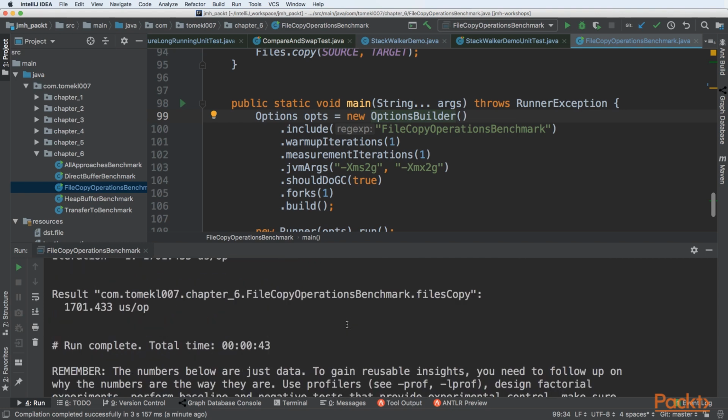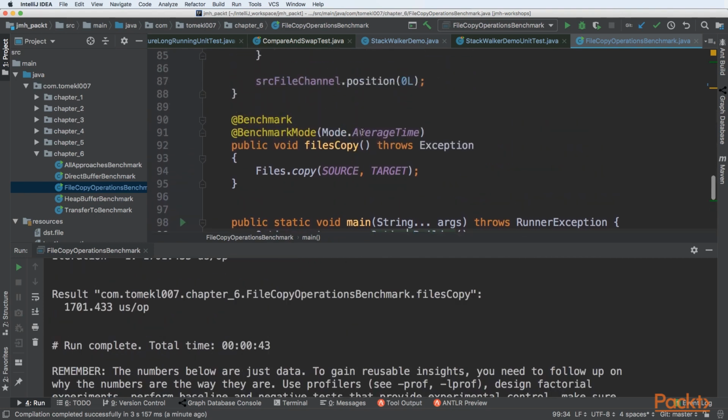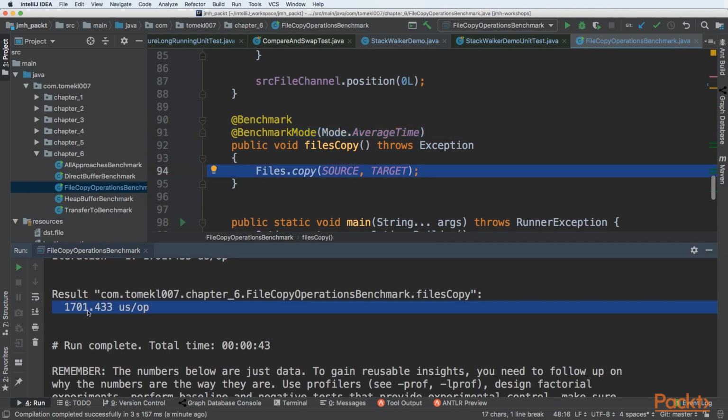Okay, after some time we have our results. Let's see what we were measuring. We're measuring average time. The average time of copying the source file to the target was 1700 microseconds per operation. That number by itself doesn't tell us much, but when we compare it with a different approach, we will get a better view.